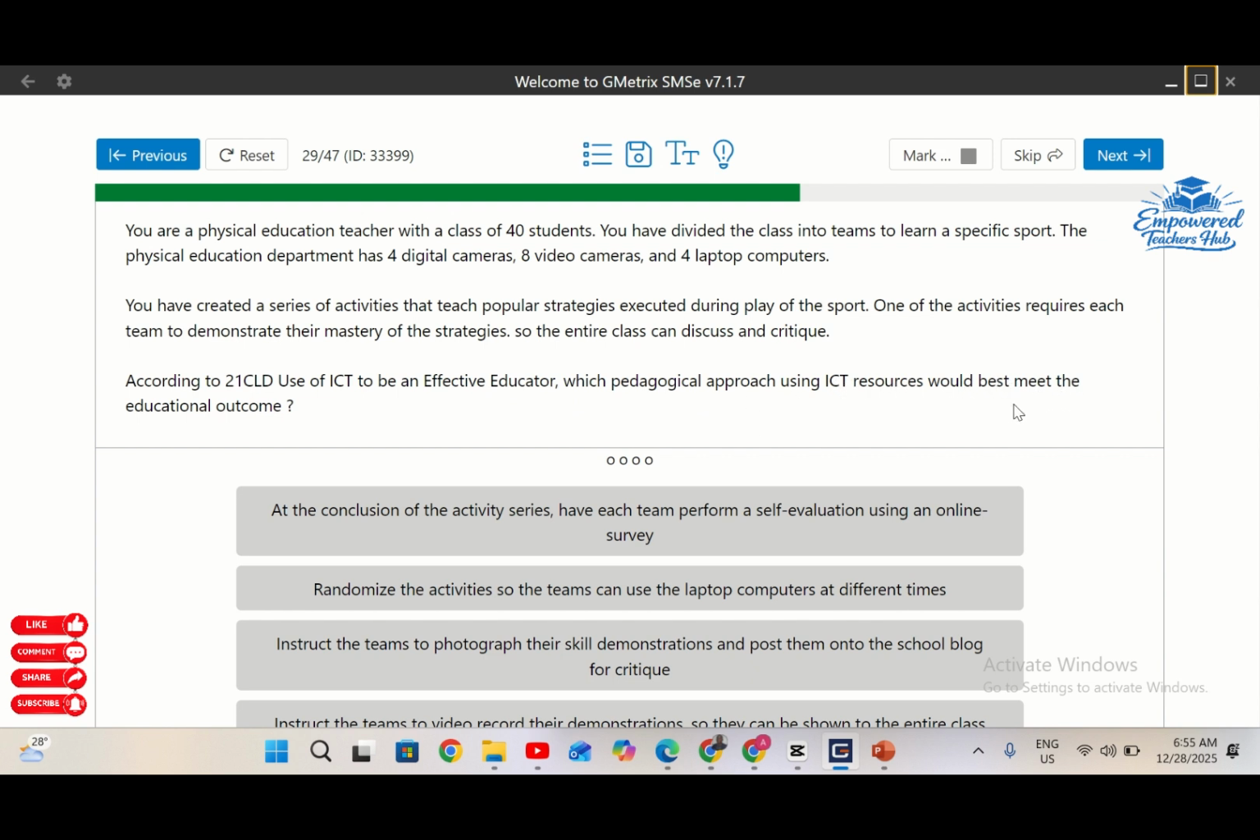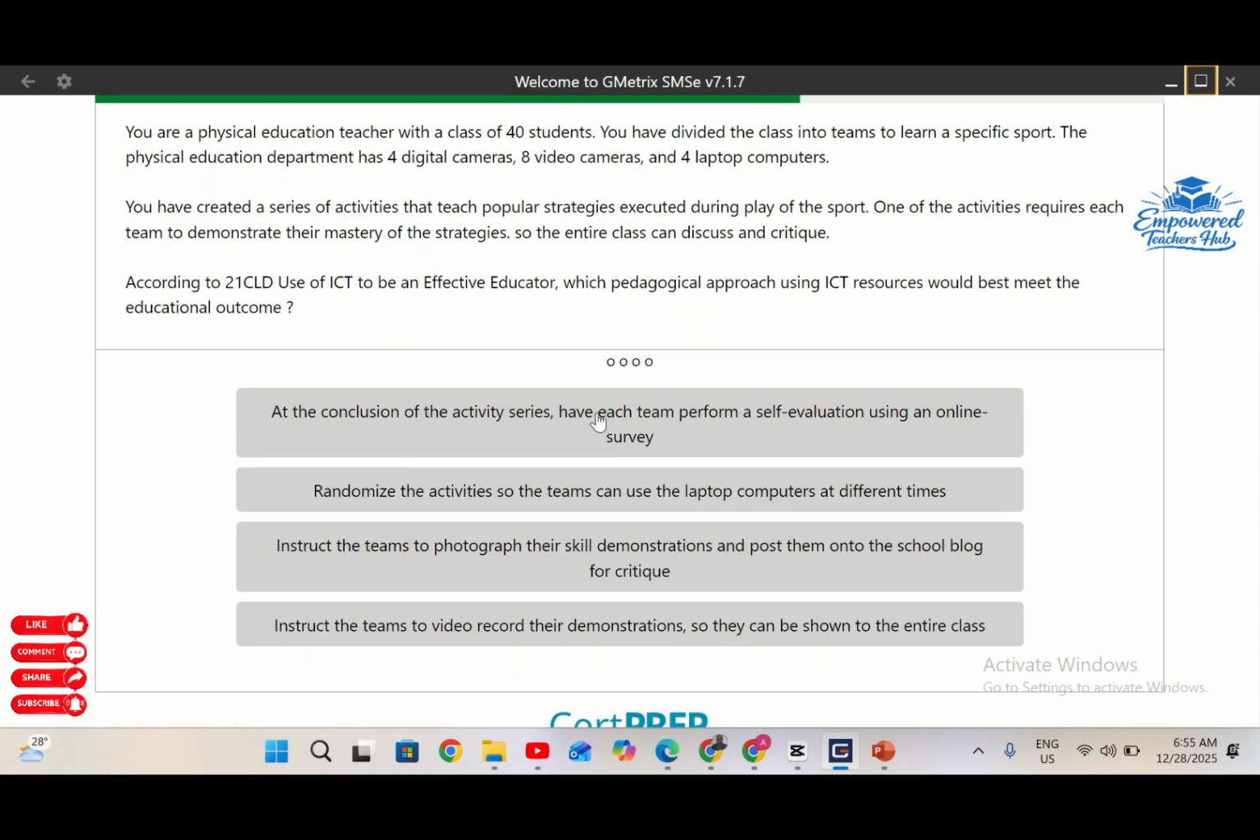which pedagogical approach using ICT resources will best meet the educational outcome? At the conclusion of the activity series, have each team perform a self-evaluation using an online survey. No. Randomize the activities so the teams can use the laptop computers at different times. No. Instruct the teams to photograph their skill demonstrations and post them onto the school blog for critique. No. Instruct the teams to video record their demonstrations so they can be shown to the entire class.